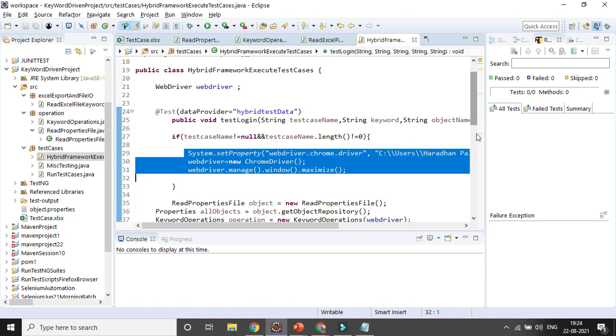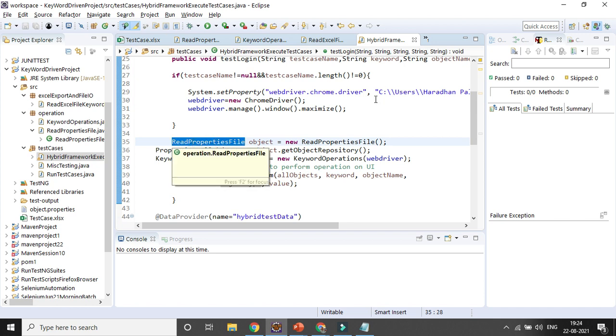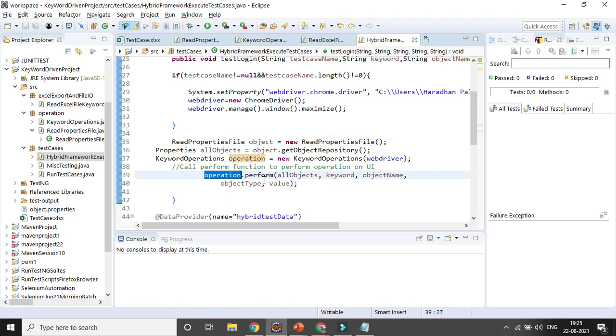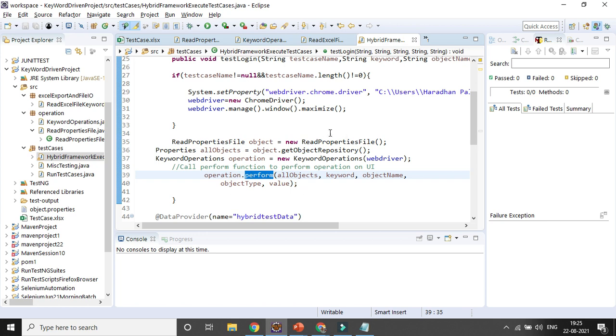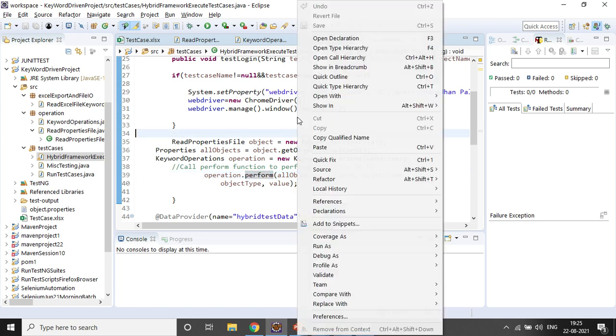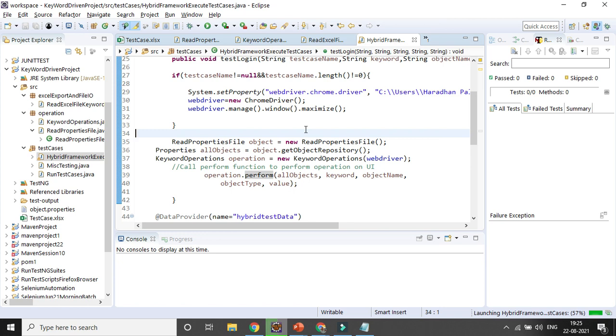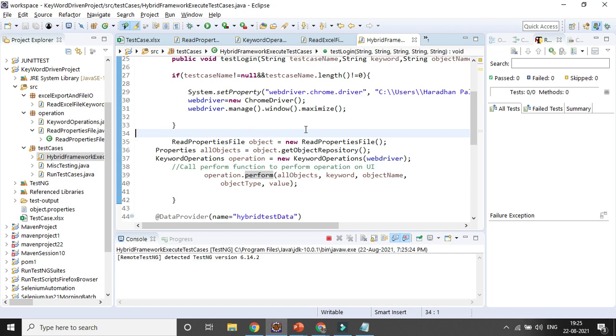Then definitely, for whatever class I am creating, for every class I am creating an object, and then I am calling that operations perform here. So in the keyword operation there is a perform method, I am calling it, and after that, if you run your code, you can see it will run your keyword driven framework based on the data as well as the keyword. So let's try to run it, and let's see whether it is running properly or not for the hybrid framework.